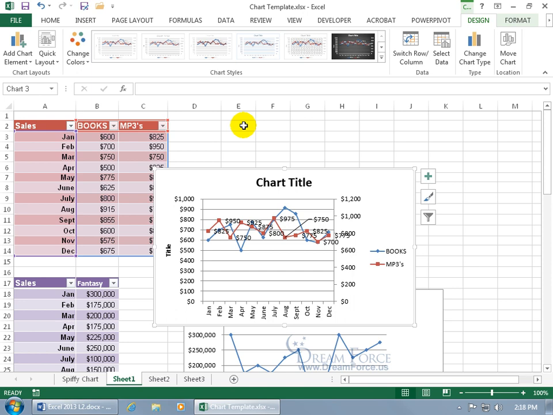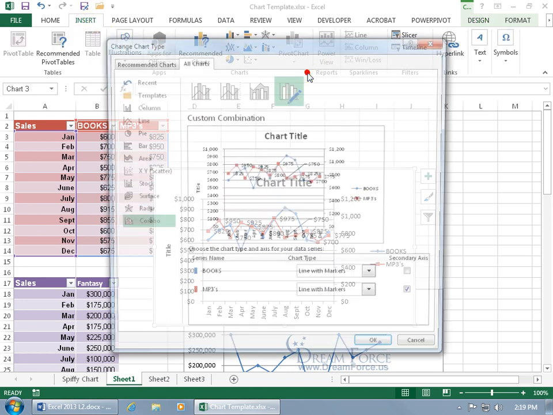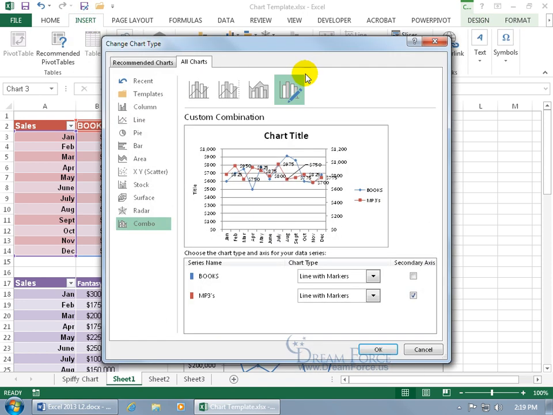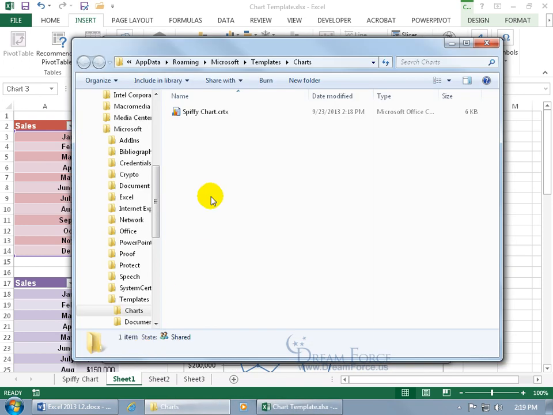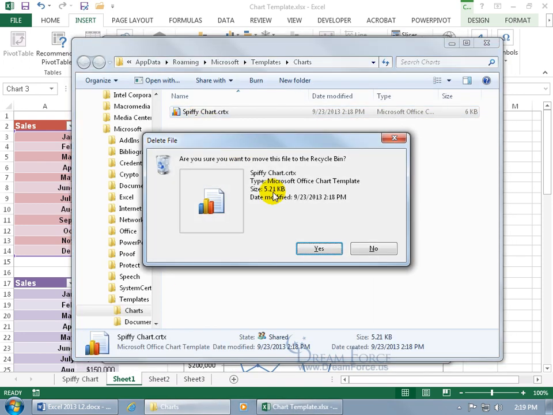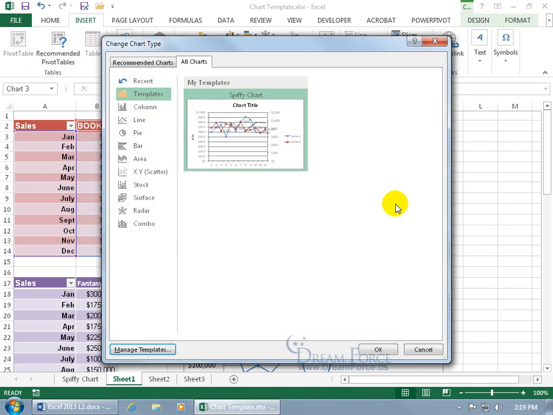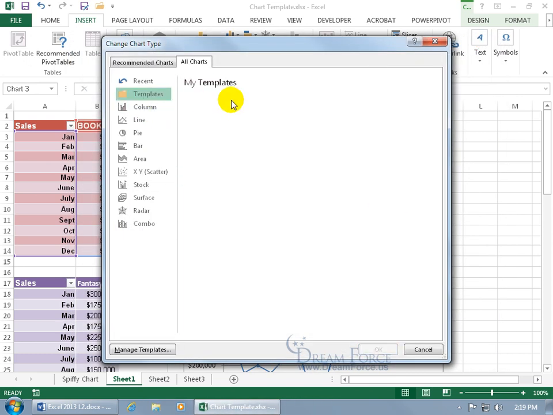And if you want to get rid of it, you don't want to have it available anymore, to delete it, just go back to where we were, click on Insert, expand the Charts group, and then go to Templates. Once you select Templates, just come down here. This will now be available to manage your templates. Click on that, and there it is. Select it, hit the delete key on the keyboard, say yes, close out, and it will no longer be available. So when I click on Column, go back to Templates, it's not there.